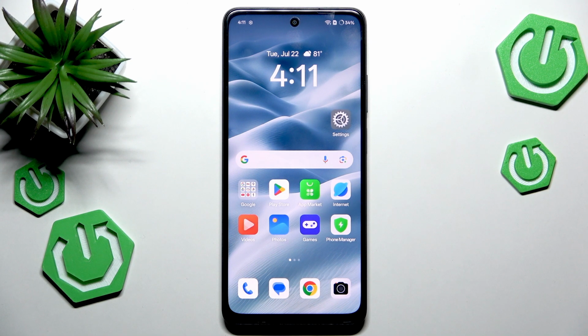Hi everyone, in front of me I've got OPPO K13x, and let me share with you how to add the photo to a contact in this device.